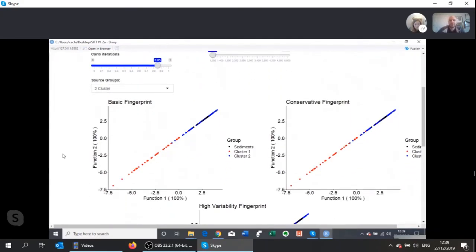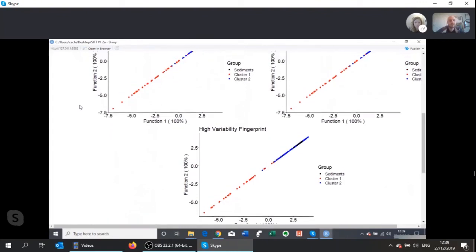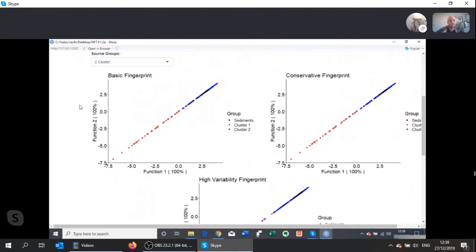You can see here we've got a drop-down button at the top, another one of those drop-down menus where you can select your source group classification. Let's look at this 2-cluster one first, and it shows you the 3 composite fingerprints, and these are the discriminant functions produced during that discriminant function analysis. But this time it's added in these sediment samples, which are in black. So what you can do is look at these and actually see where your sediment's likely to come from.